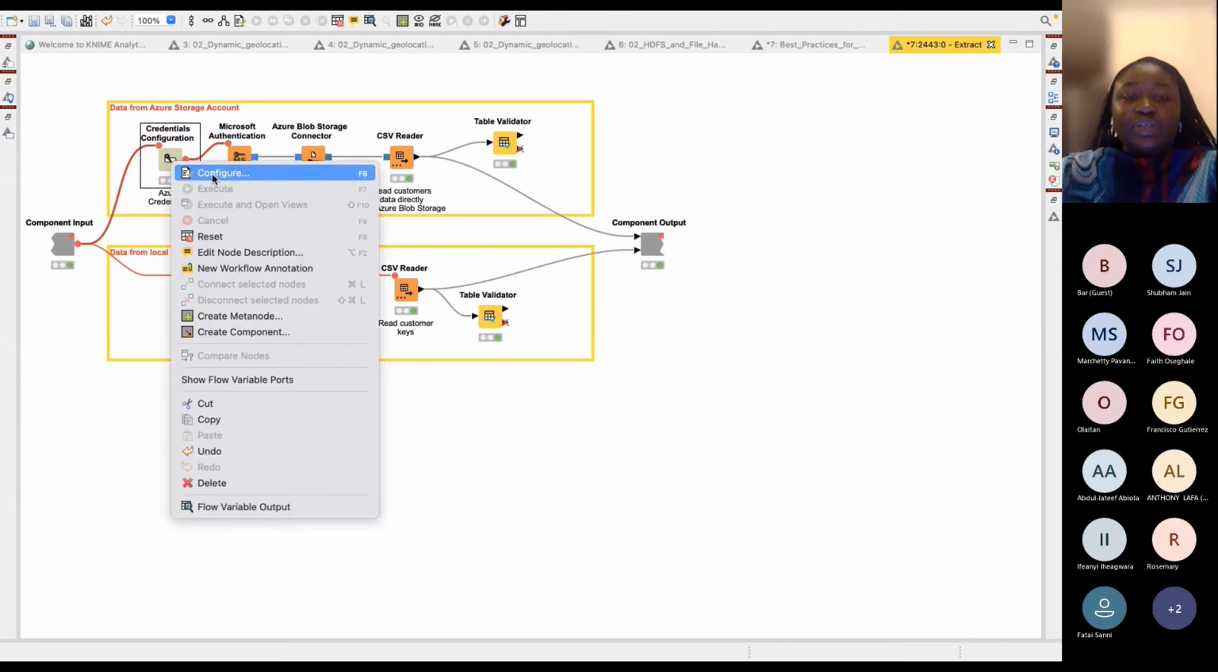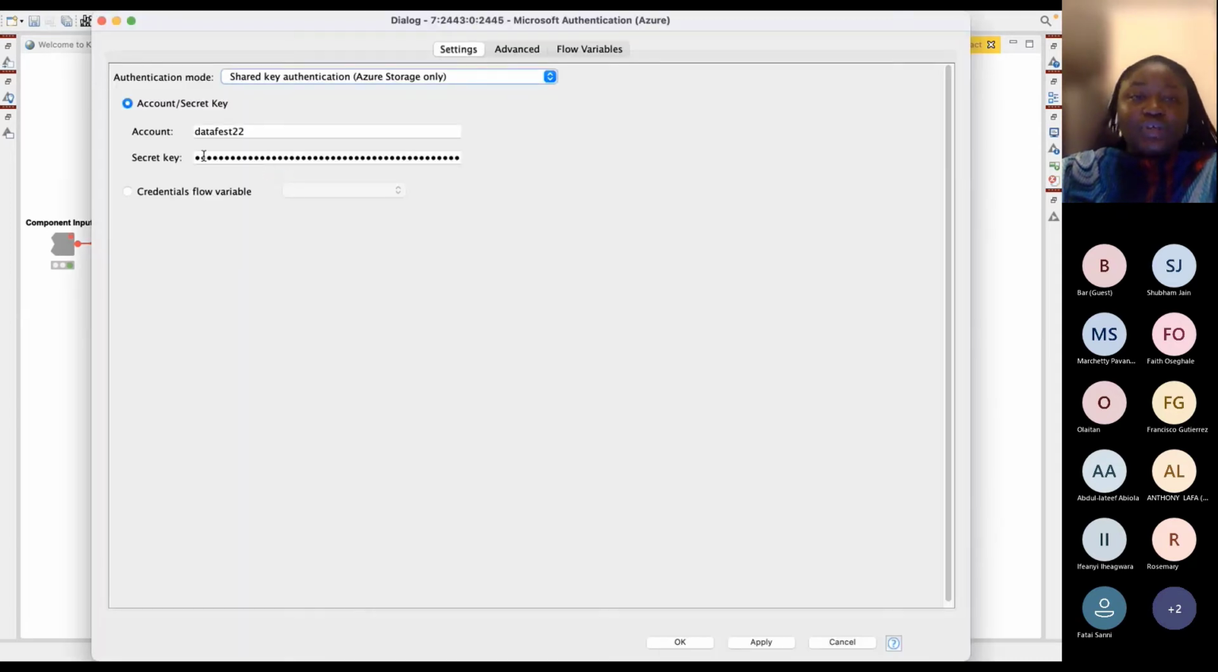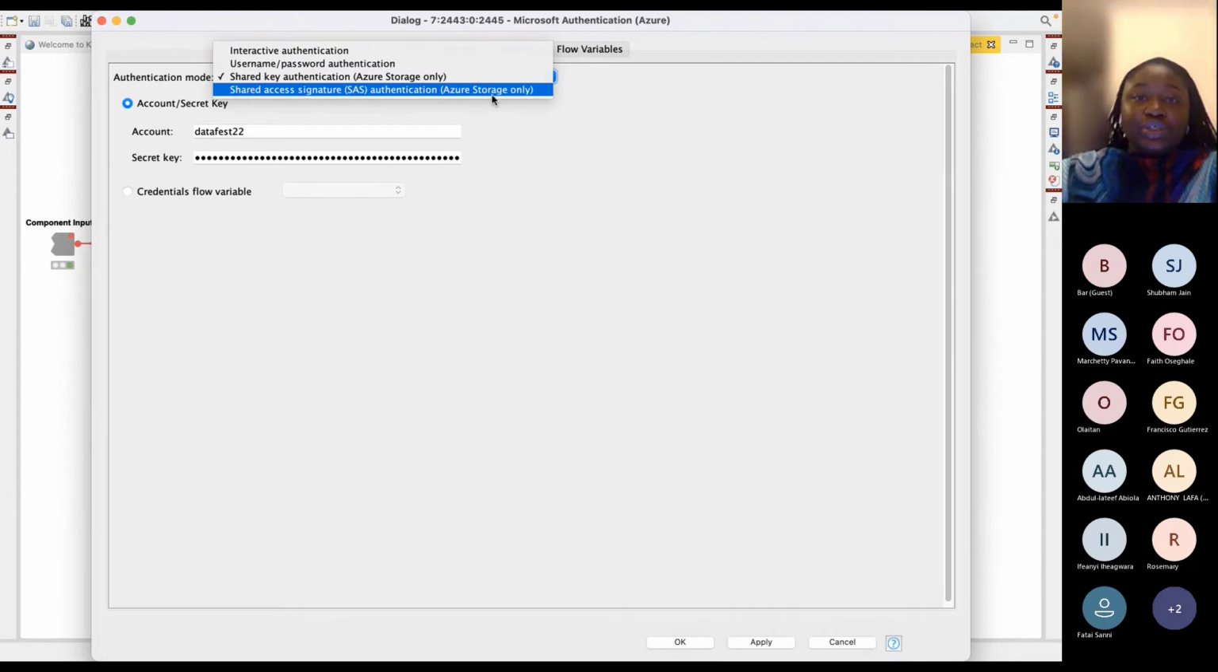So we have these credentials. And then this is a node to connect to Azure, to connect to Microsoft. In this case, I'm connecting to an Azure storage only. There are instances where you would want to connect using shared access signature authentication in Azure storage. So you have to pick your way of connecting, but there are multiple ways.